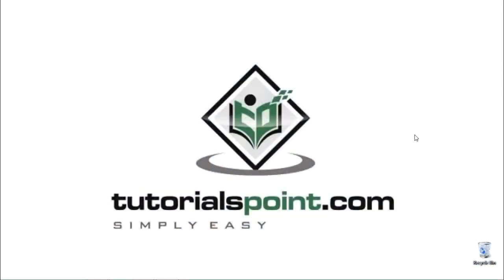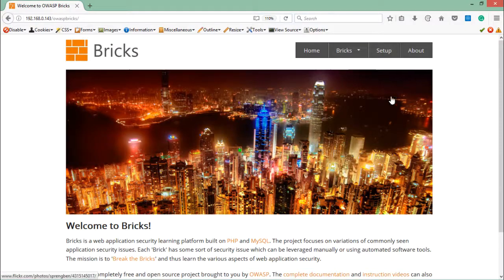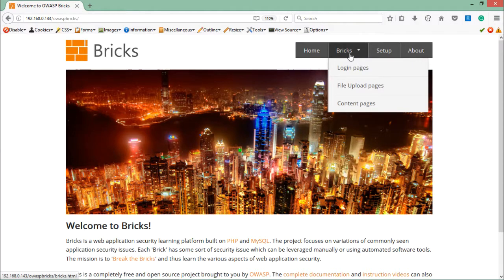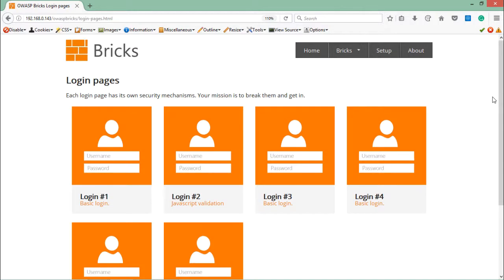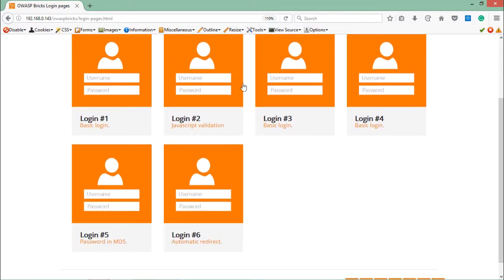Now let's try to do SQL injection on login pages. Here you can see that right now I am on the Bricks web application. This is the application which we have used while testing SQL injection. If I go here, you will see a login pages link. Let me open this. Here you will find that there are a total of 6 login pages which are vulnerable to SQL injection. Let's open the first one because it's a basic one.